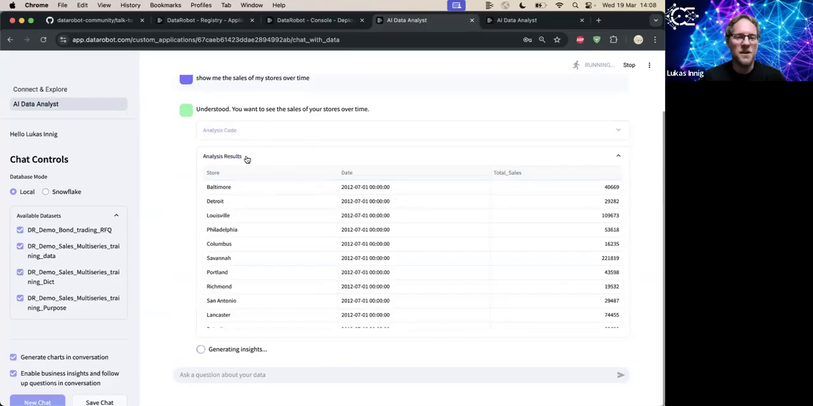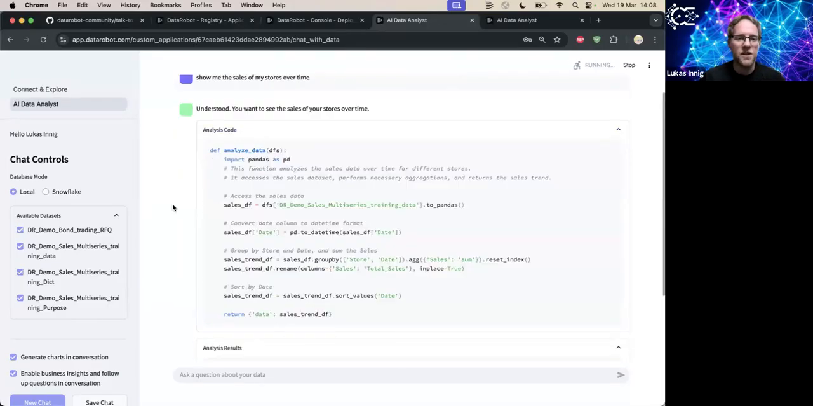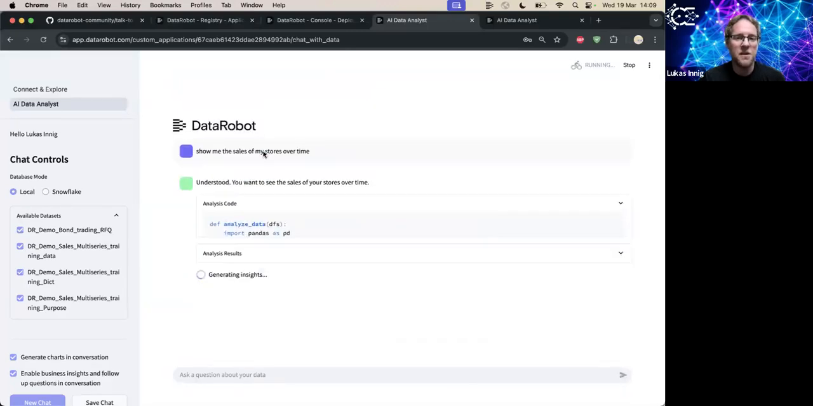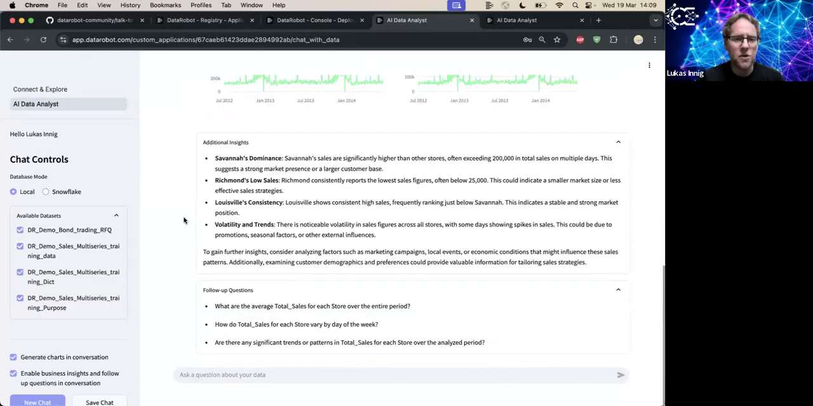So here we go. We see now the code has been generated. The analysis result comes up. So this is the output data set. And the code, I can quickly have a look at this. So this is what the LLM has generated for us now. So it says, okay, let's group our sales by the store and the date, and rename some columns apparently, and then it returns that to us. And the next steps are going to be answering my actual question here of showing us a plot of all of that. So here we go.